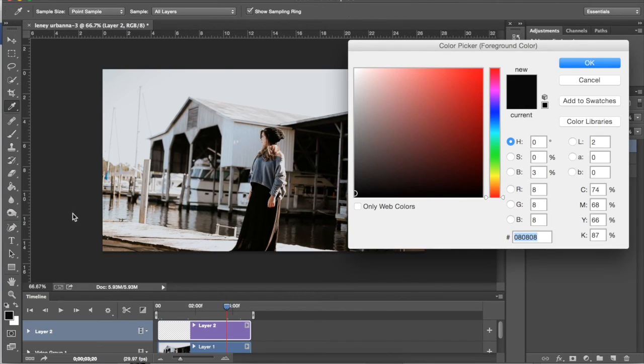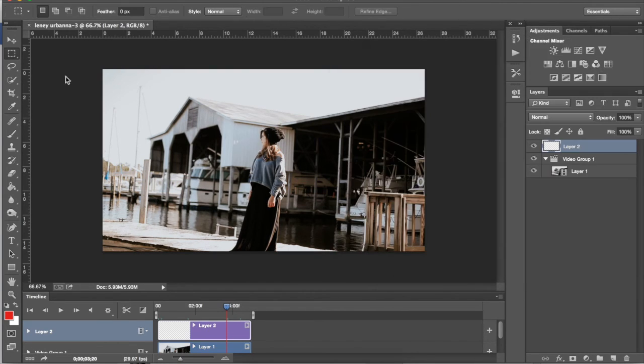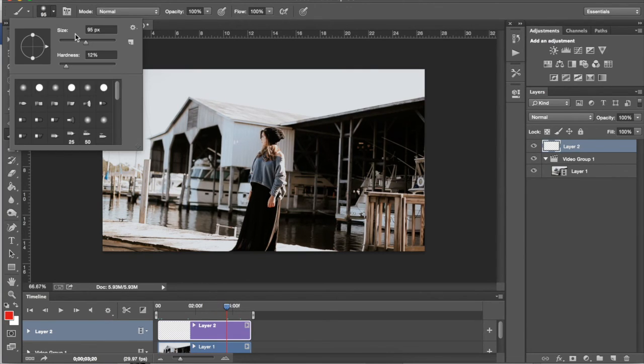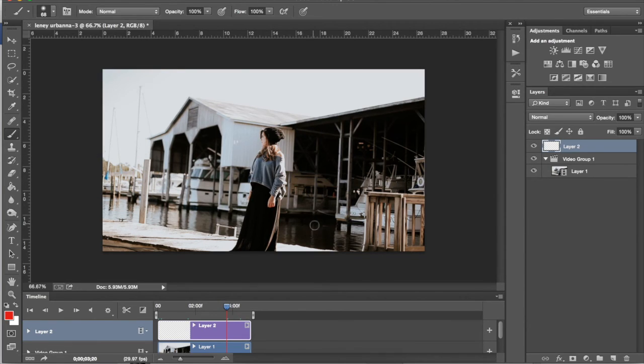So for this, choose a bright color. Go to your paintbrush, choose the best size that will work, because this is how you'll be choosing the parts of your video that you will be looping. This will be your motion. So you take your brush on your layer, and you want to carefully paint in all your areas.